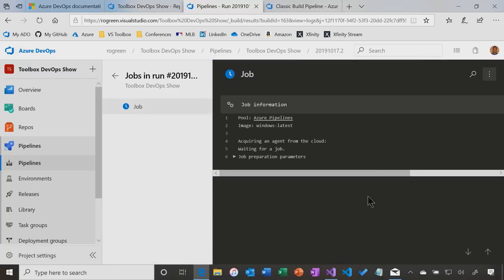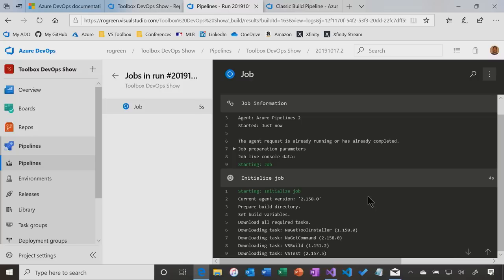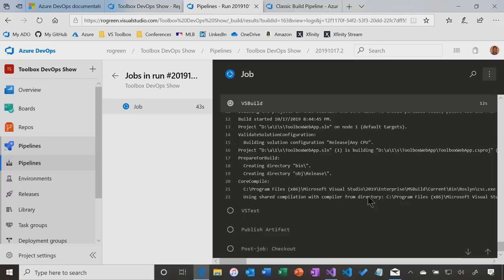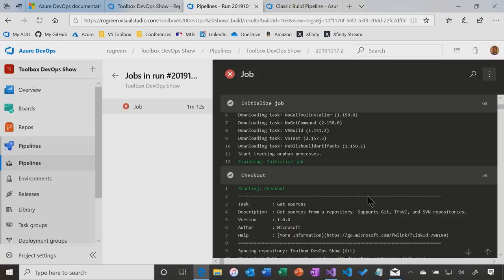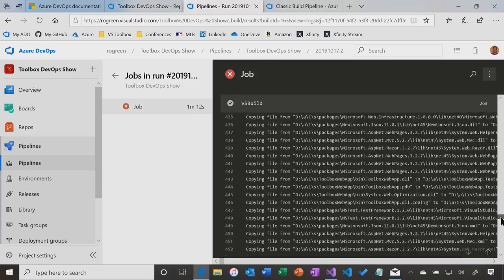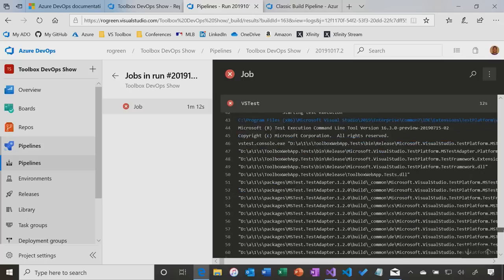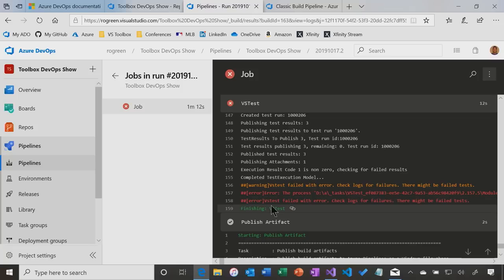OK, so what we'll do at this point is the producer will speed this up a little bit so we don't have to actually sit here and watch. And we see that the job failed, apparently. Now, if we were watching carefully, we would have seen somewhere in here that VS test task failed. And there's a hint in here. I saw as it was scrolling by some red, a test failed.